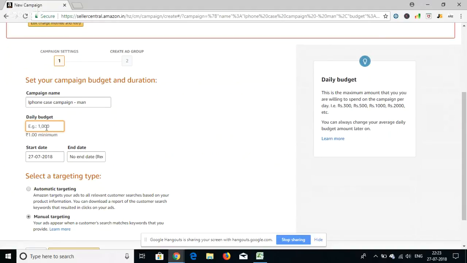Then you put the daily budget. Budget can be around 200 to 500 to 1000, depending on how much you want to spend. If you're running in the India market, this will be in rupees, in INR. If you're running in the US market, it is dollars. So let's say if I'm doing the US market, I'll just say $15.